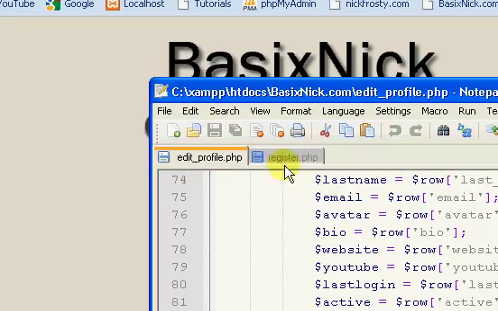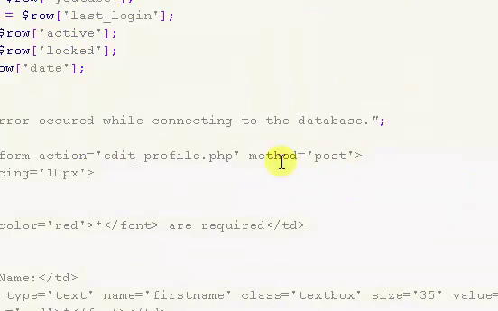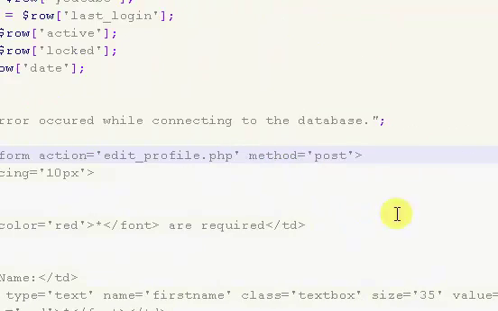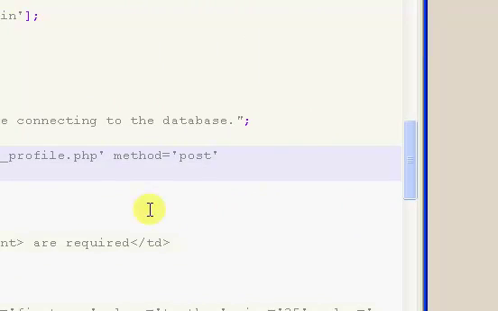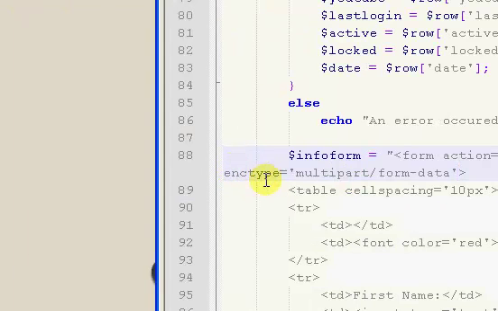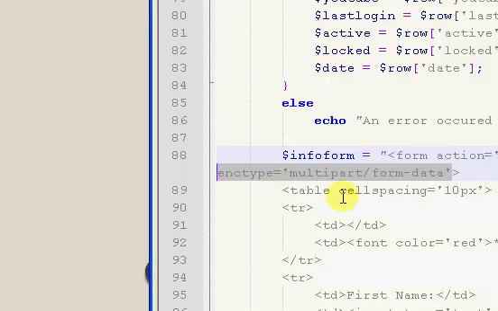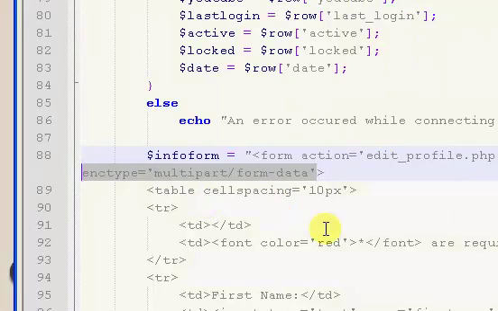For both the forms, I have the edit profile page and the register page open here. Right after we have our action, our method for both of our forms, you want to put this in right here. It's enctype, E-N-C-T-Y-P-E, equals, and then your single or double quotation marks, and then multipart slash form dash data. Putting that in your form will actually allow you to upload things, whether it be a picture or whatever.